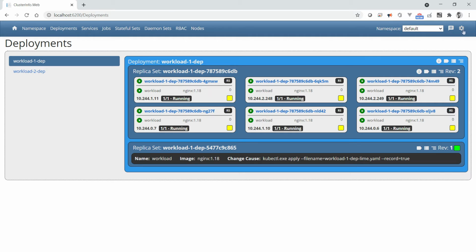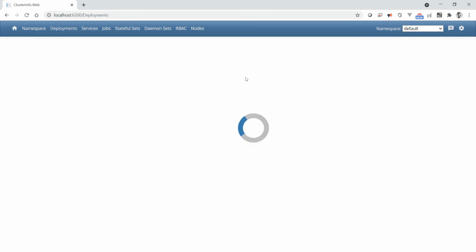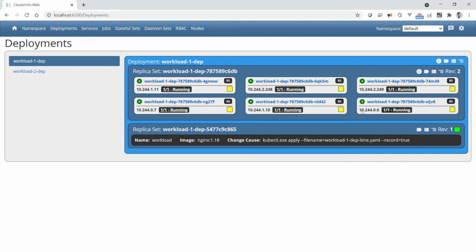You can actually turn that off. If you go to this gear icon here, you can see the options that are available to you when you're doing the presentation. One of the things you can do is turn off the pod containers, which allows you to have a more concise view of the pods without actually listing the containers. This becomes a real issue when you're showing multi-container pods. Showing every container in every pod could use up a significant amount of real estate.